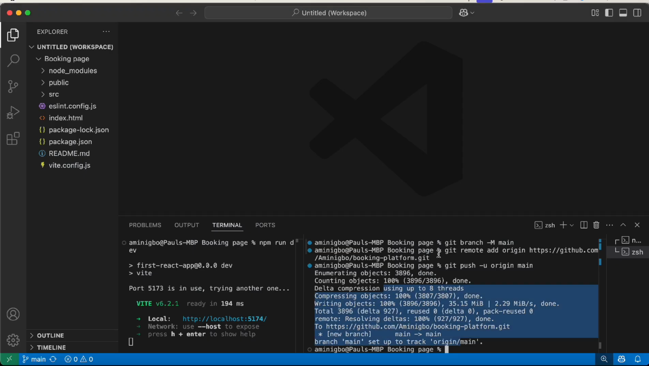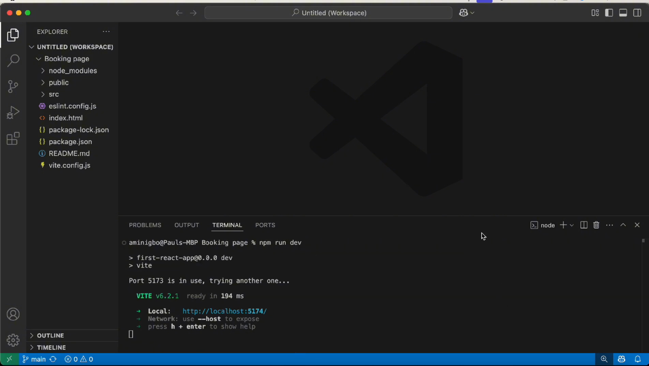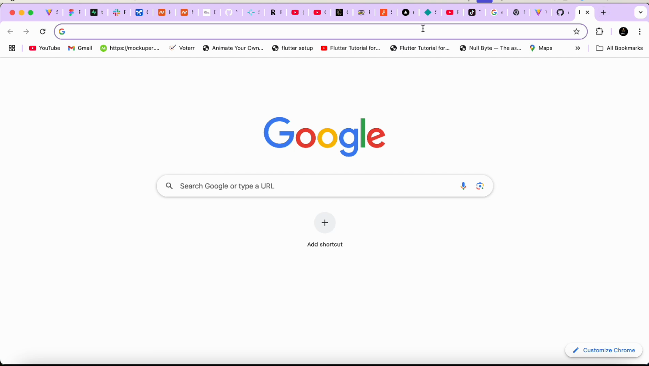So to do that, I'm going to close this terminal, and I'm going back to my browser. We're going to open up netlify.com.